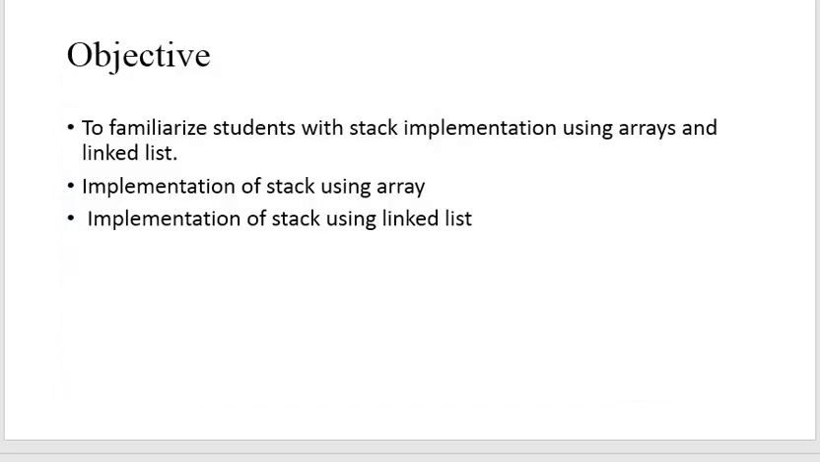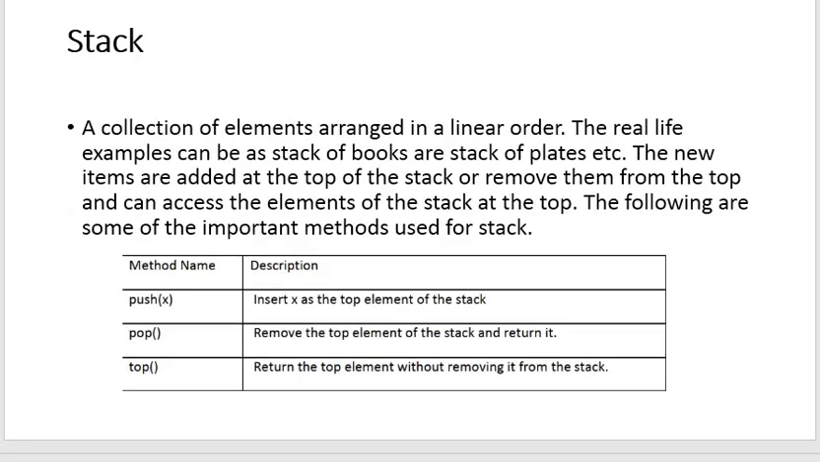The objectives of the lab are to familiarize the student with stack implementation using arrays and linked lists. That is, how you will implement the stack using the array method or the linked list. I will implement code of a stack using an array, and also a stack using a linked list. Coming to the stack: a collection of elements arranged in a linear order.